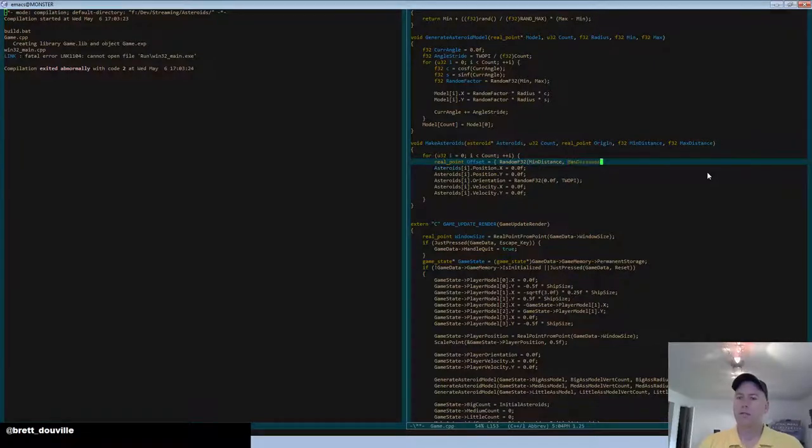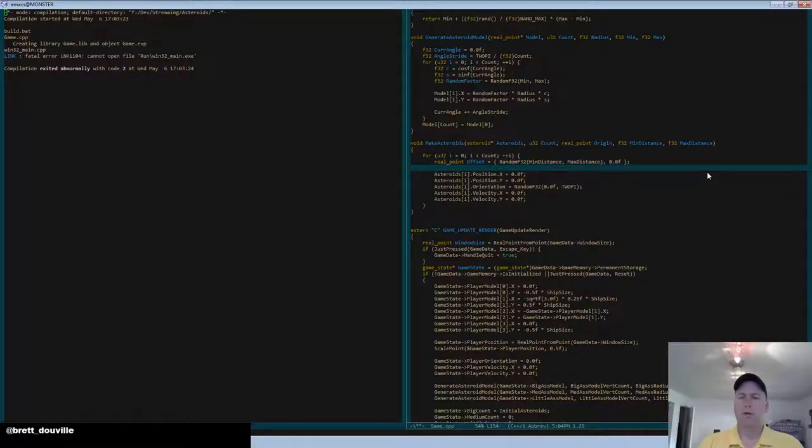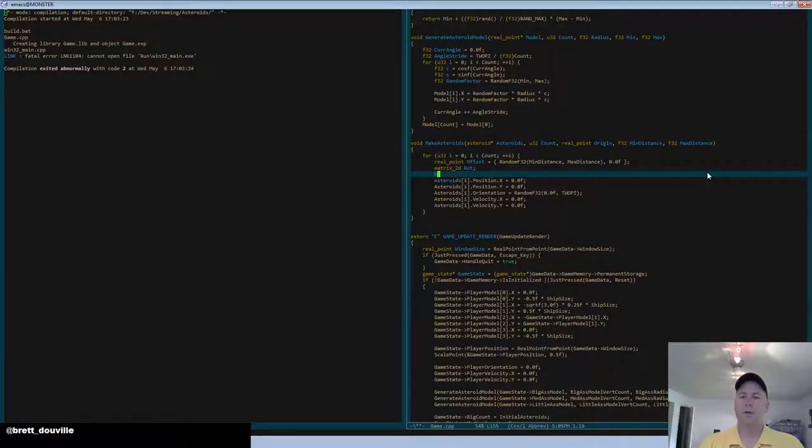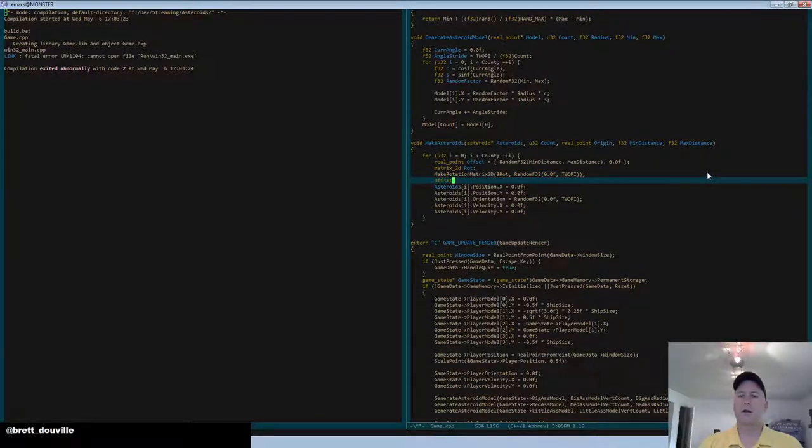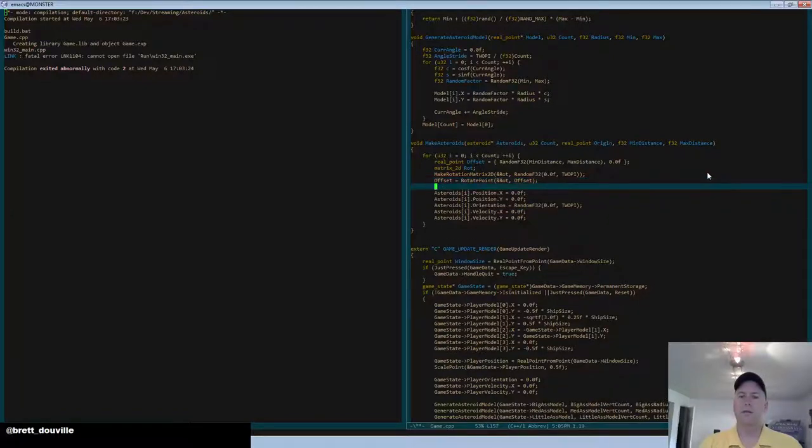Min distance, max distance. Good. We're going to do a rotation matrix 2D root, and we're going to do make rotation matrix 2D of that thing, which is just random F32 of 0.0f and 2 pi again. Good. And then let's say the offset is equal to rotate point by this rotation matrix like that. And we'll go ahead and add to that point offset the original place, so we're not modifying that. And then we can just set the position to be that offset.